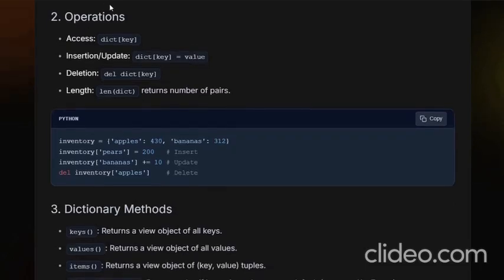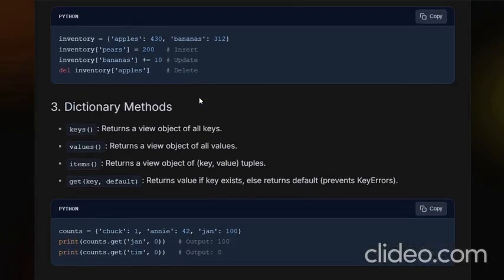So there are some operations like access, how we can access the key of a dictionary, insertion and updation. This is the syntax. For deletion, this is the syntax. And there is a function len that returns the number of pairs in the dictionary. So we will use them here in an example.